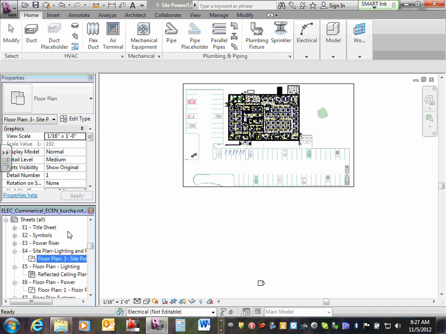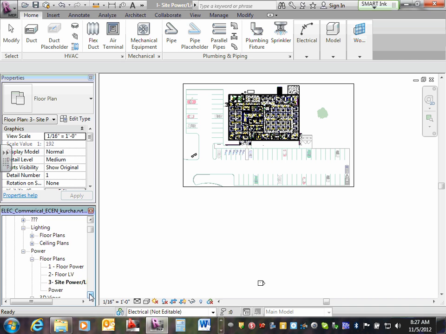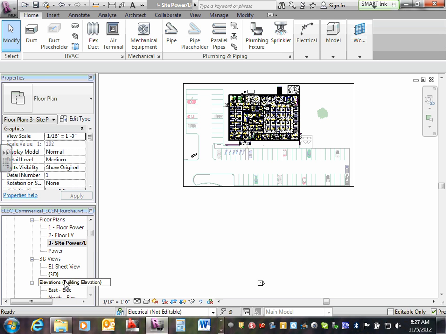We had a view: site, floor plan, ceiling, power plan site. Okay. Site, here you go, site and power. Floor plan, site and power, we did it here. Okay, site and power, this view. Okay, lighting.